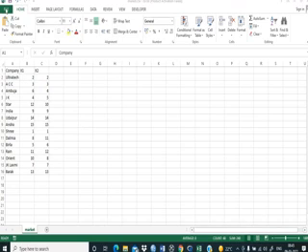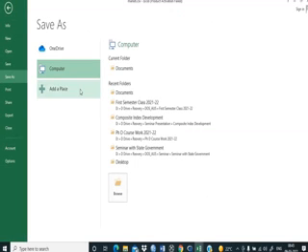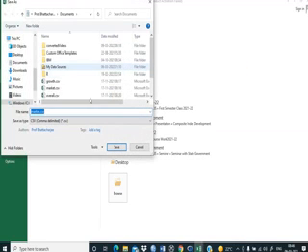So what we do is go to File and then click on Save As. When you go to Save As, here you see the current folder is Documents. So I click on Documents. In my computer, it's called Documents. In some of your computers, it may be My Documents or any other name. That is the default saving location of your computer.